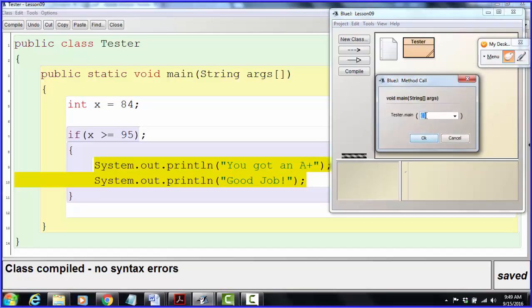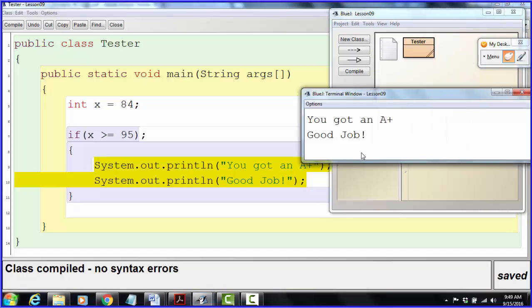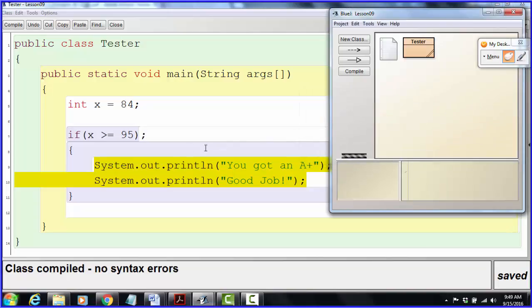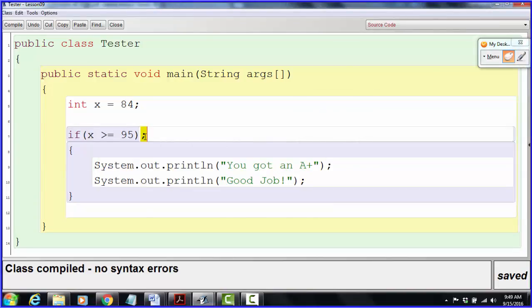They shouldn't get an A+, okay? So let's run it. Whoa. My program just determined that kid got an A+, and it said good job. Now that might sound cool to you as a student, right? Because now you get 84 and it's an A+, but that's not good. Our program didn't work as expected. Well, what happened? Well, the semicolon's obviously the culprit, right?